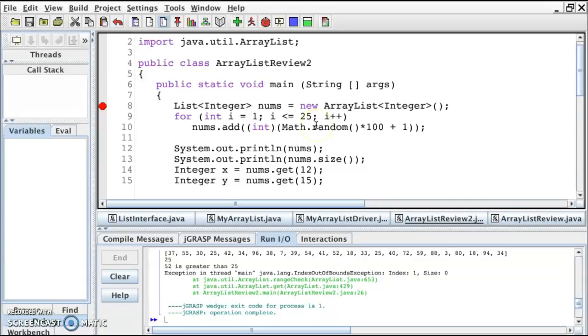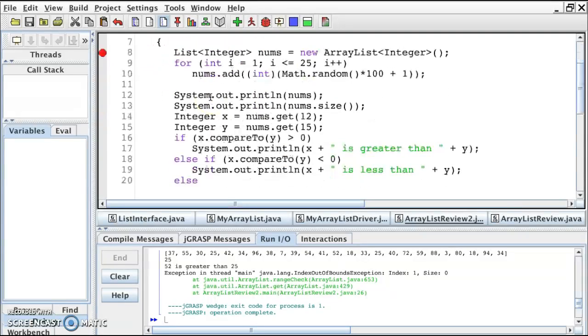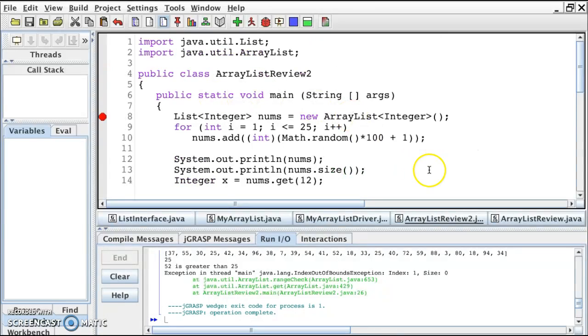Okay, so I think that was a good reminder of ArrayList. I think we kind of talked about everything in the underlying structure. And in the next video I'm going to talk about the shell code and how that kind of fits with some of the things we talked about in this video.